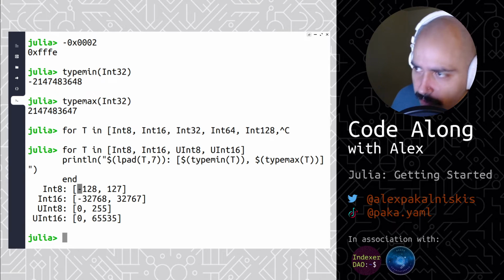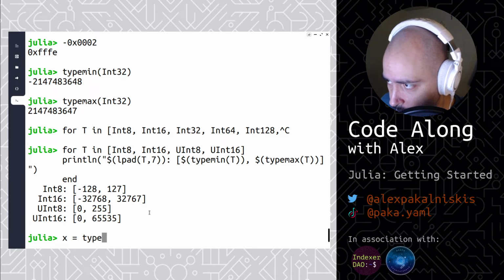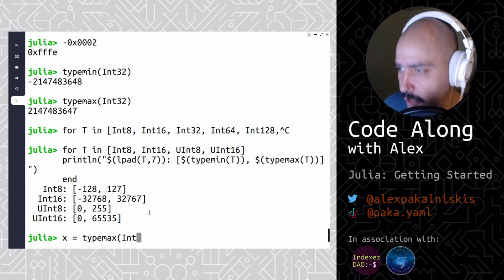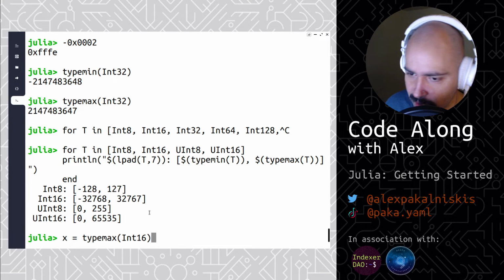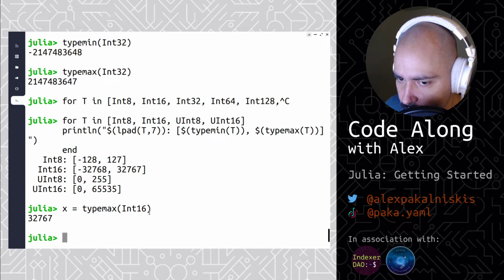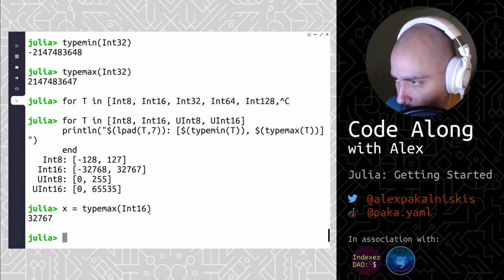So now we're going to move on to overflow behavior. So in Julia, exceeding the maximum representable value of a given type results in wraparound behavior. So we can explore this concept using the typemax function that we just explored. But let's do Int16 instead. typemax of Int16, so we can see that it's a little over 32,000 and change.